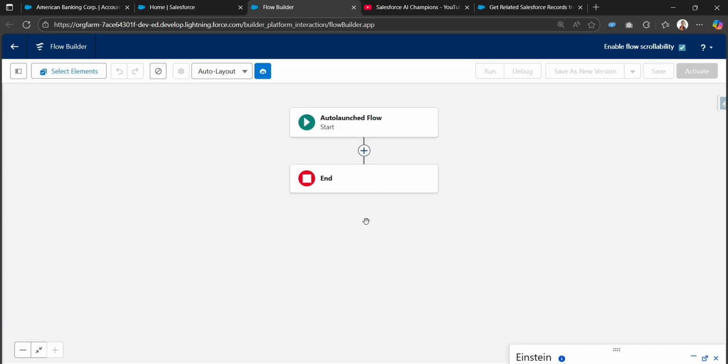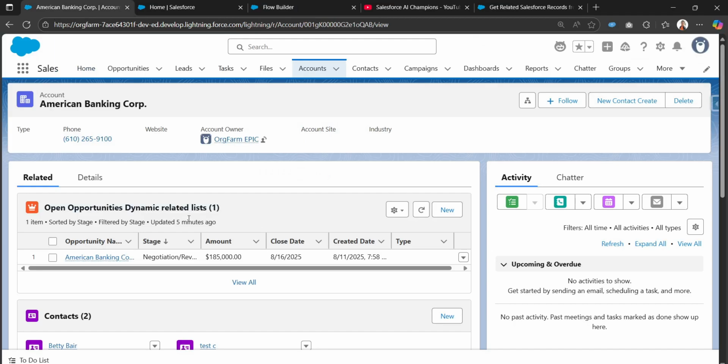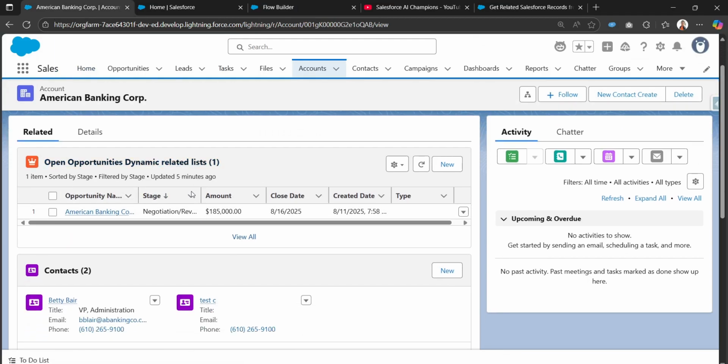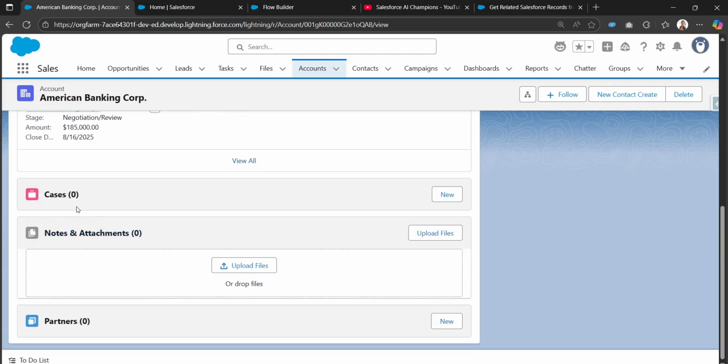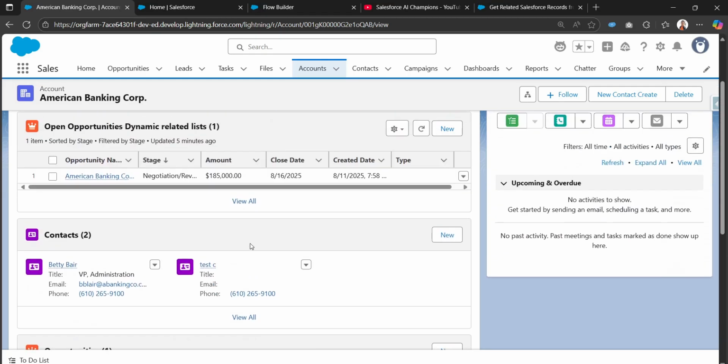For today's use case, an account ID needs to be passed to this flow, and based on the account ID I'll be fetching related account information, like the number of opportunities the account has, the number of contact records the account has, or the number of cases the account has.